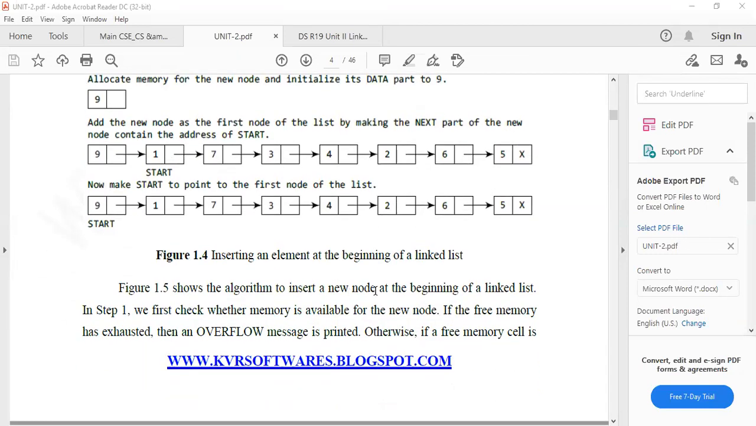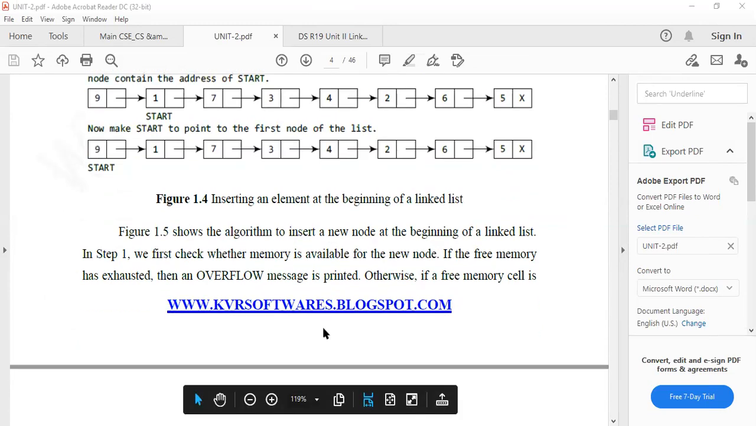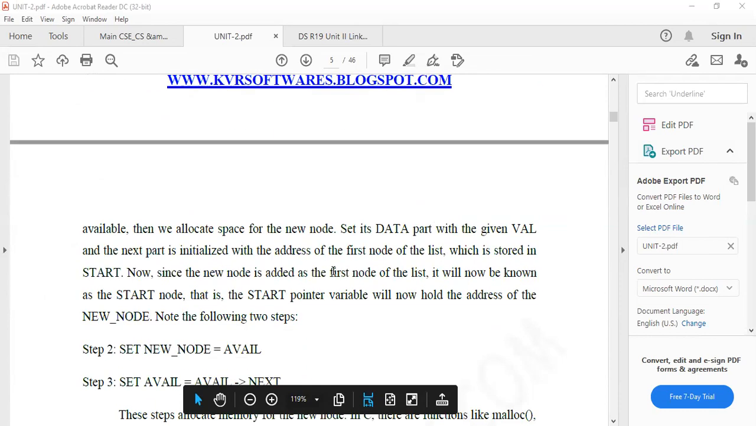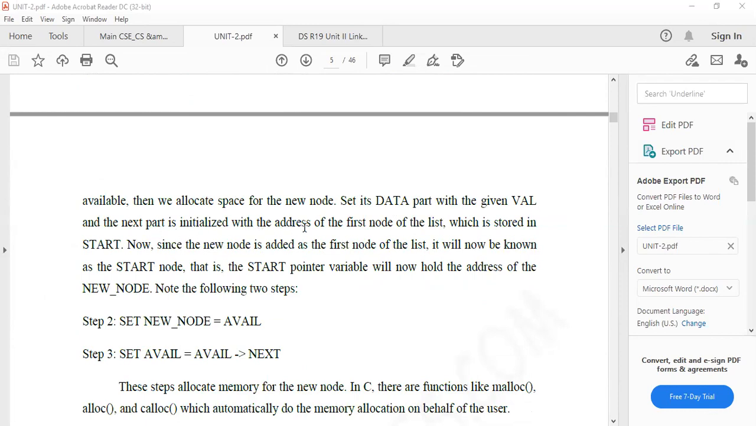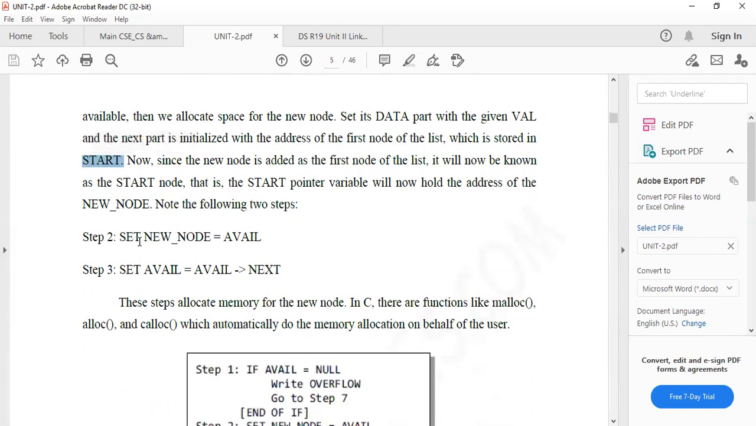This shows the algorithm to insert a new node at the beginning of a linked list. In the first step, we check whether the memory is available or not. If memory is exhausted, then overflow is printed. Otherwise, a free cell is available, and we add space for the new node. The data part will be given a value, and the next part is initialized with the address of the first node of the list, which I already told you is stored in start. Instead of start, 9 is there. In step 2, set new node equals to avail, and set the value of avail's next, which will point to the next node.